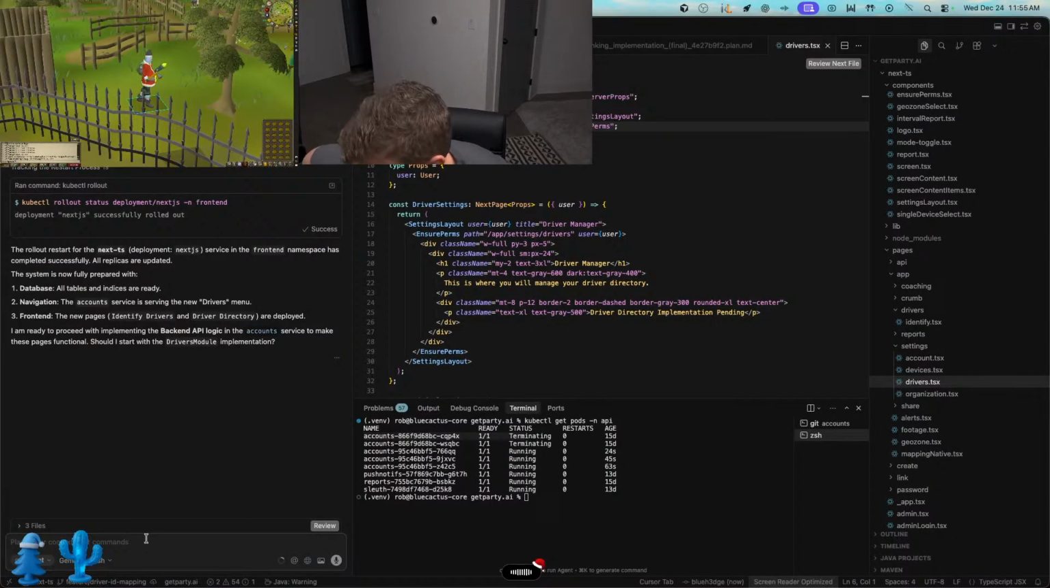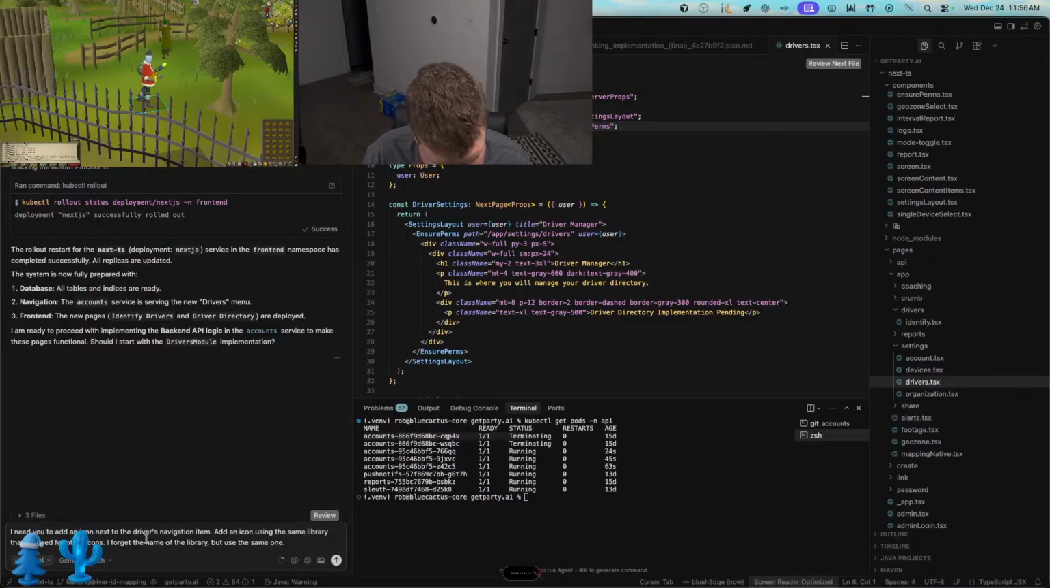I need you to add an icon next to the driver's navigation item. Add an icon using the same library that we used for other icons. I forget the name of the library, but use the same one. Find an icon that's relevant.